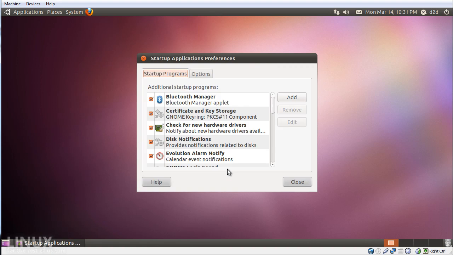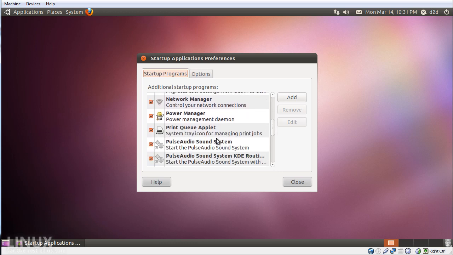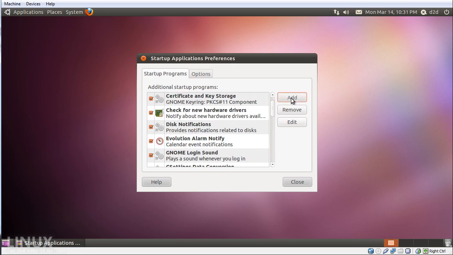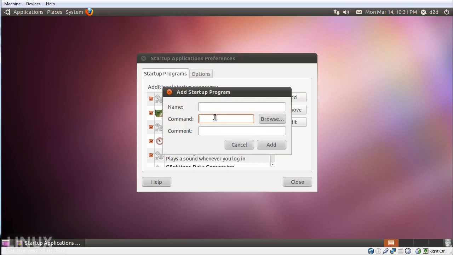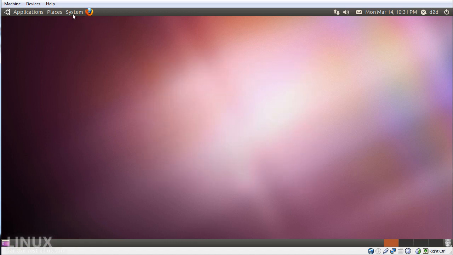Startup applications is exactly what it sounds like. If there's something starting up on your computer that you don't want it to start up, simply come here, uncheck the box, or remove it. If you want to add something here, simply come in here, click Add, type in the name of the application. Typically, the name of the application is very close to the command of the application. Firefox is called Firefox. Very easy. Then go ahead and just click Add, and every time you boot your computer, it will also boot up.